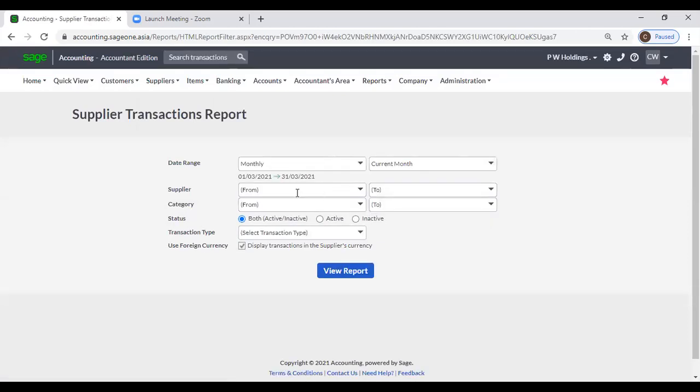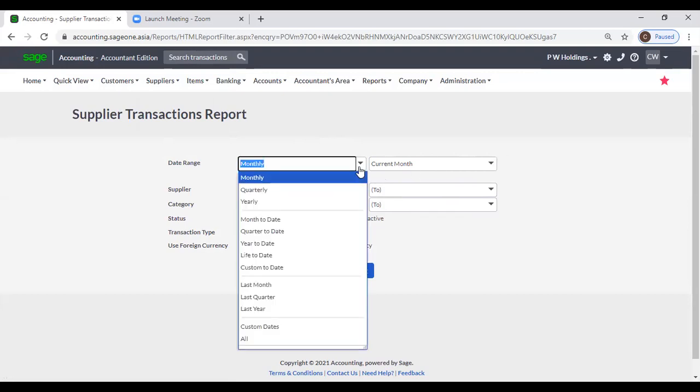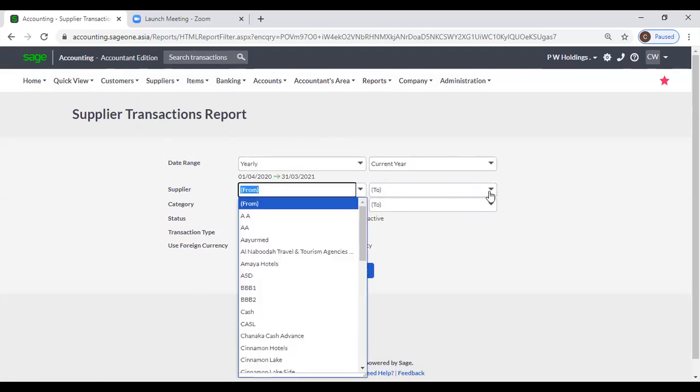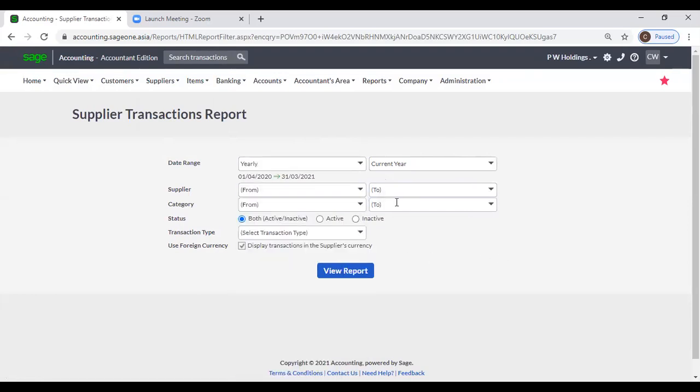Here also you can view each supplier's transactions: supplier purchases, supplier invoices, payments, adjustments, those things you can view from this supplier transactions report. First, you need to select the date range, and you can select suppliers, and you can select category. From status, you can select active or inactive suppliers or both.